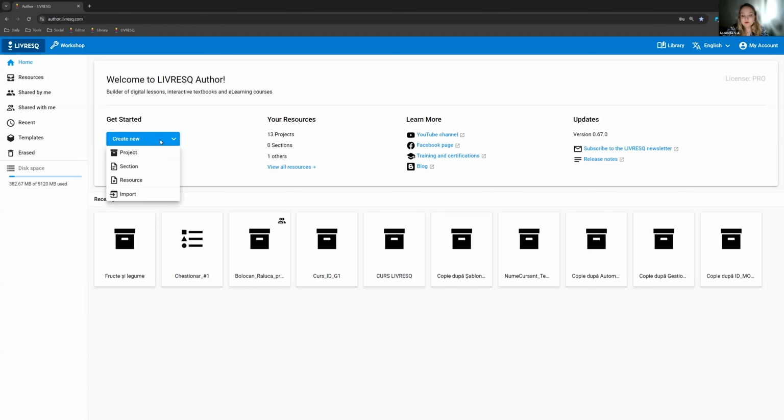We can click on Create New, and right off the bat, we can see what LIVRESQ is structured in, because we can create a new project, section, or resource. We can also import materials. So creating a new project allows us to create an entire lesson. That's why we sort of have this box here that represents the project. A section is like a page or a chapter in that lesson or that bit of content.